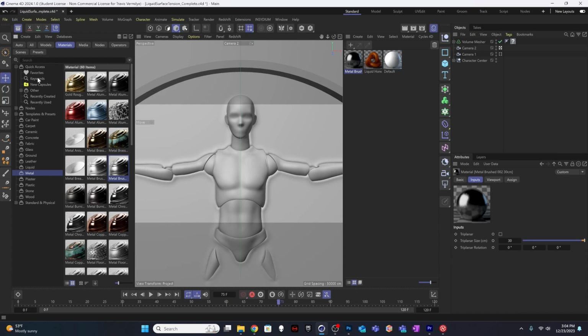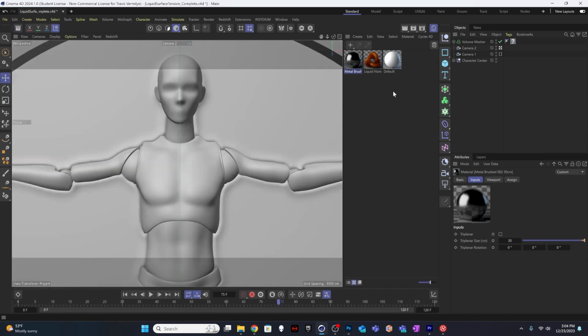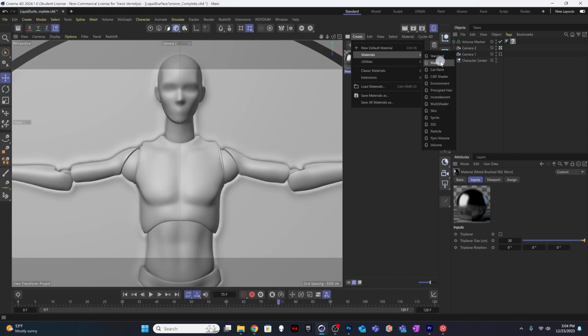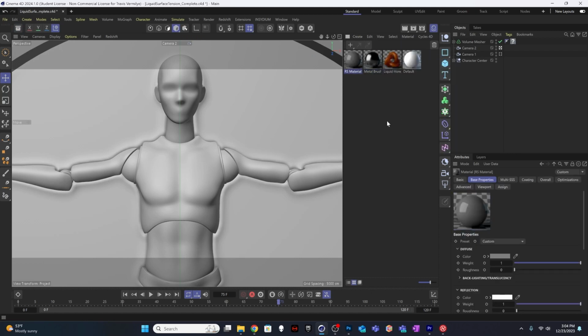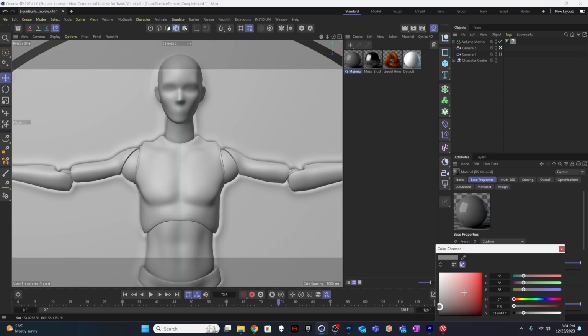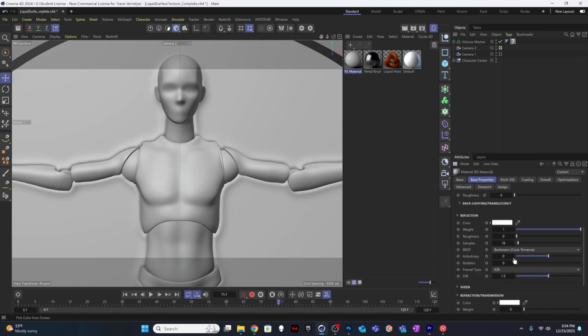And I also want to create a new material that I'm going to use just for the character. So we can hide our content browser for a little bit. And let's make a new material. It'll be just a new material, so a Redshift material. And in that material channel, I'm going to create a color that's kind of gray, like a middle gray. And we'll go ahead and increase our reflection roughness just a tiny bit, maybe 0.3. And we'll throw that on our character.